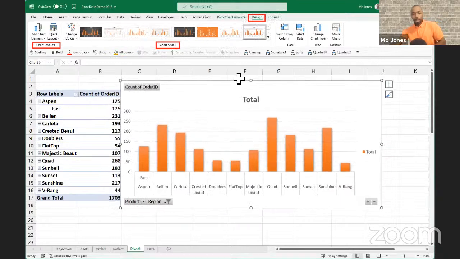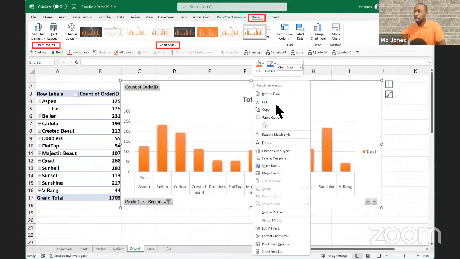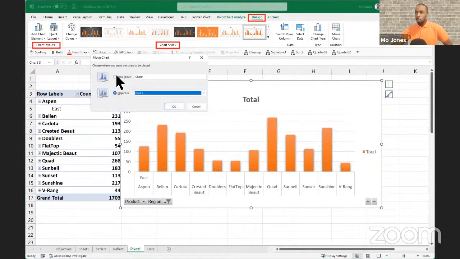Last thing I'll do, I want to move this chart to its own worksheet. So I'm going to go ahead and right-click on the chart. Okay. So I'll right-click on one of these handles here. And about halfway down on that menu, it says Move Chart. I want to go ahead and move this chart to a new worksheet. So if I click on Move Chart, I want to move it to a new sheet and click OK.